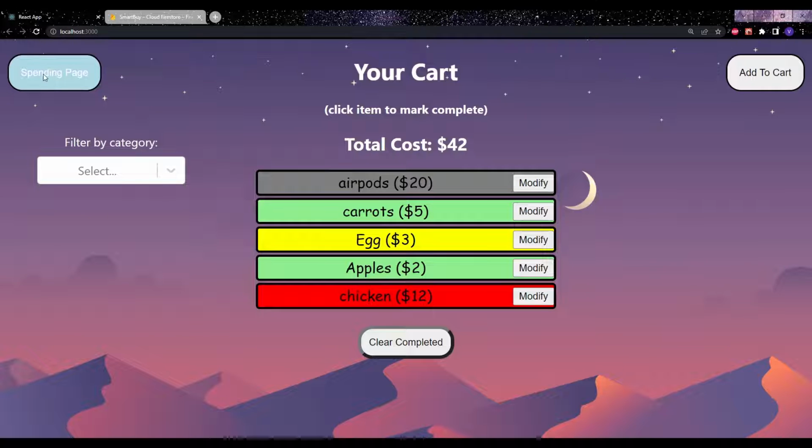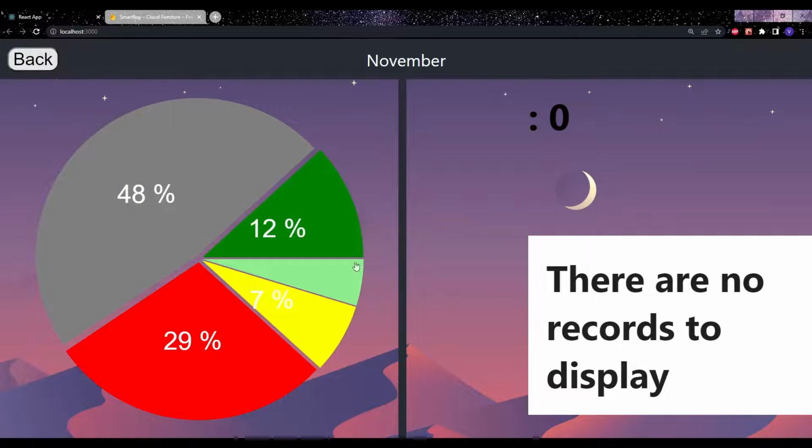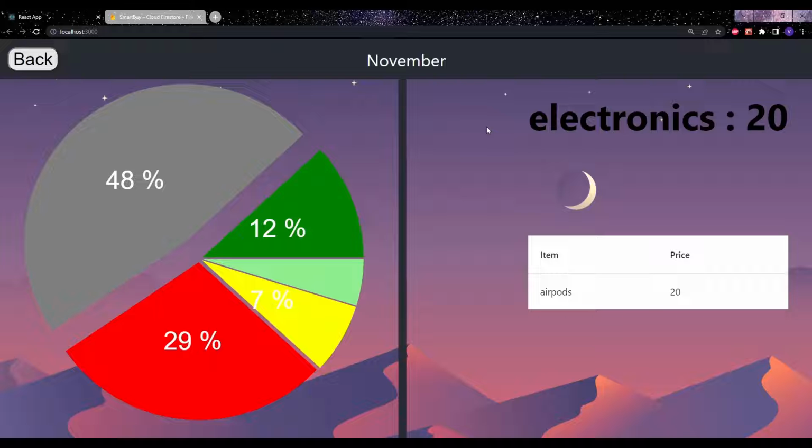So once you click on it, it will bring you to this numerical breakdown interface. So at the beginning, there's nothing to display because we haven't selected any category initially, but you can see that these colors kind of reflects the same color that is shown on the shopping list. So if you click on a pie chart here, you can see that electronics, which is this color gray, costs us $20, and then it's taking up 48% of our total budget for this weekend.